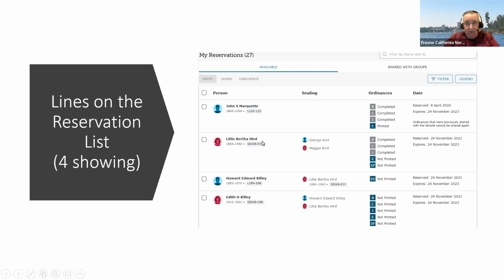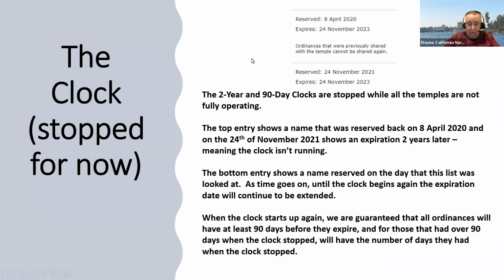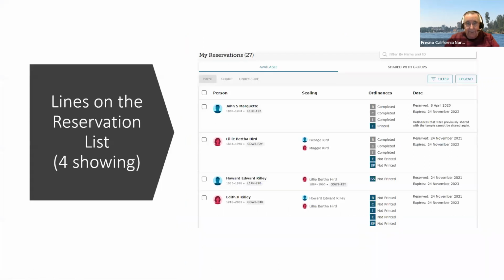Lily is here for her individual ordinances, and she's down to the endowment. She's also on the next line down with Howard because they were married, and the sealing to spouse is a separate line. And so for some people, they all count 2 lines. And this is what we're talking about under My Reservations. If you reach a total of 300, and I only have 27, if you reach 300, that will then stop you from being able to reserve anymore.